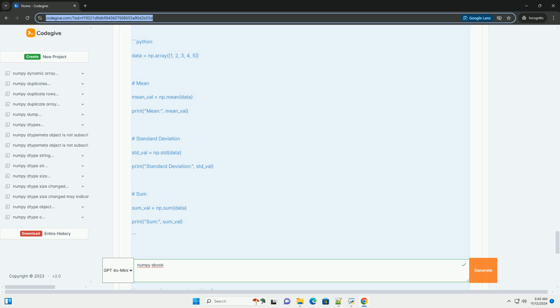For further exploration, consider reading the official NumPy documentation, https://numpy.org/doc/stable, and experimenting with more advanced features. This tutorial serves as a solid foundation for getting started with NumPy. Happy coding!